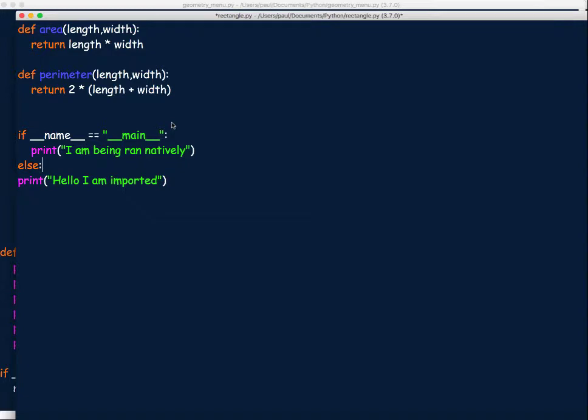Else, print hello, I'm imported. Okay. So what this is going to do is if the special variable name is equal to main, it's going to run I'm being ran natively. Otherwise, it's going to say I'm imported. All right, so let me show you what that looks like.